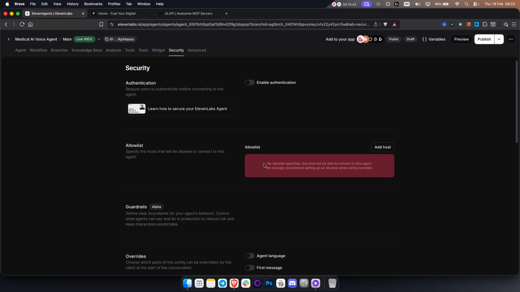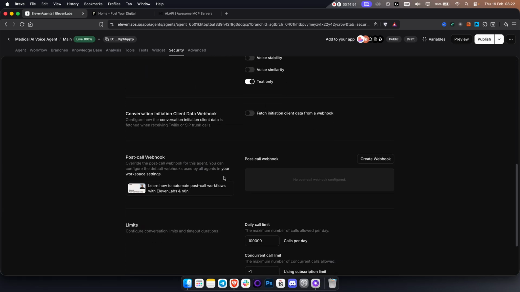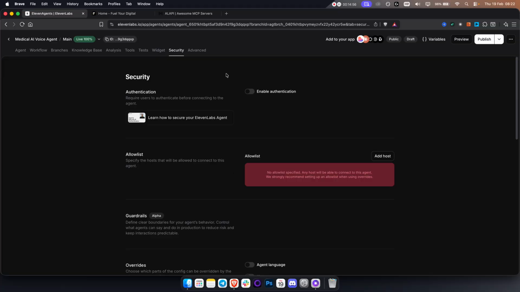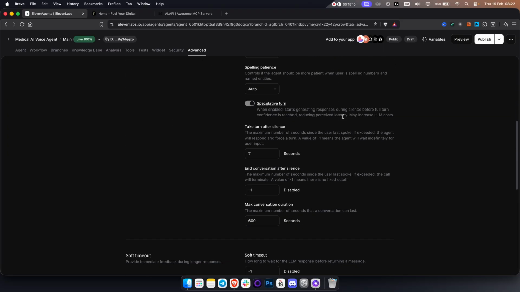Allow list, there is no allow list specified. Any host will be able to connect to this agent. So obviously, allow list, you can add a host, but I will skip this for now because you don't actually need that right now. And you have other things right here which are not really that important, okay? So as you can see here, you also have advanced automatic speech recognition, create text-only conversations. We don't need that. Scribe is to transcribe your calls. And then that's pretty much it.